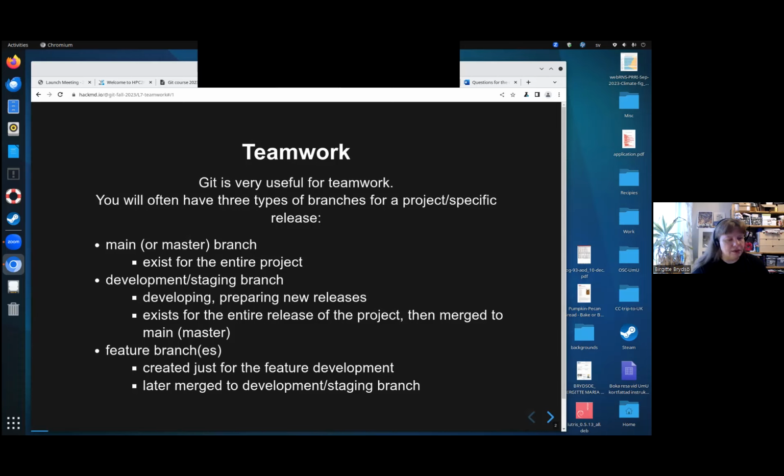You will probably have a development branch or staging branch where you put your new releases, where you develop stuff in it, and it could exist for the entire release of the project and then merge back into the primary branch, to the main or master branch. And then you would have one or more likely many feature branches that you create just for each of the feature developments, and those will later be merged in if they are deemed suitable. So this is a very common way to work with Git.